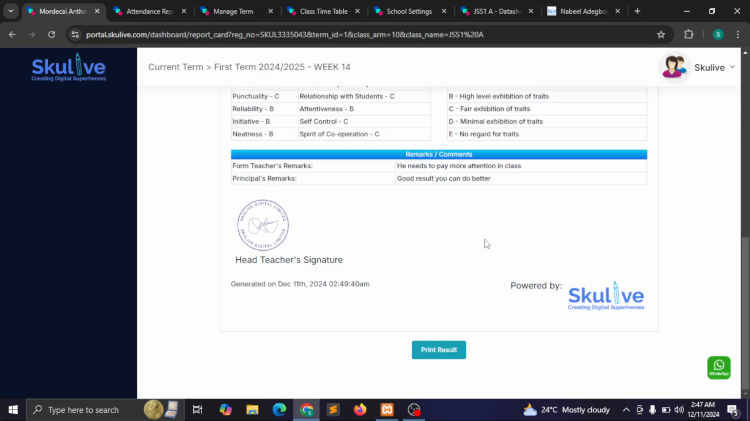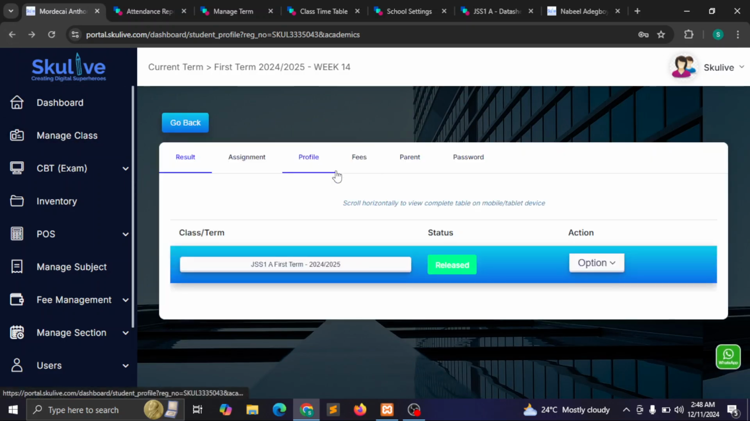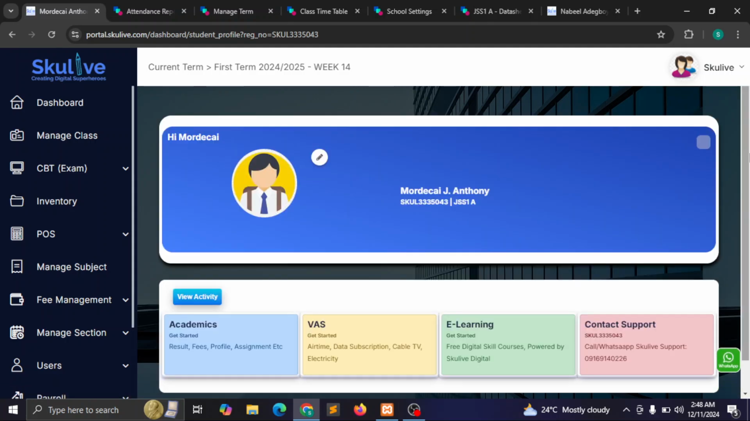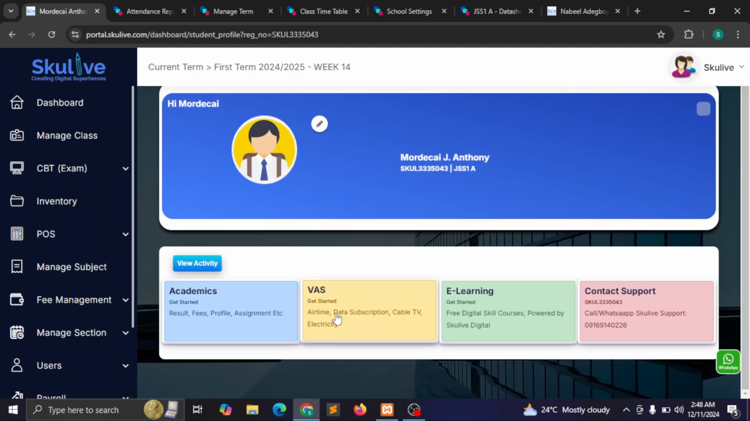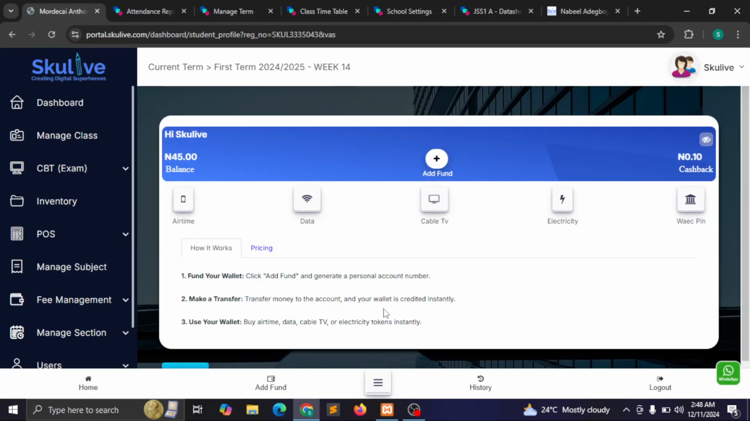All right, so this is some of the amazing features we have in this software. I think we are done with the academic aspect of it. Let's still talk more about the student feature. From here, the student can view the assignment, which I displayed the other time. So we have the value added services on the portal. Once the student logs in, they can have access to different features on their portal. They can buy airtime, data, cable subscription, electricity.